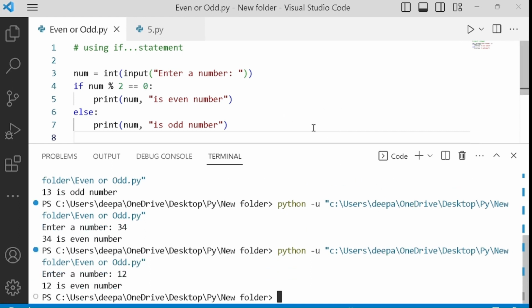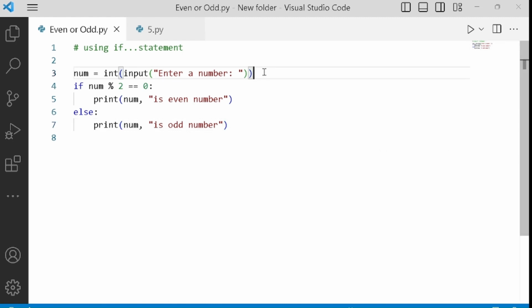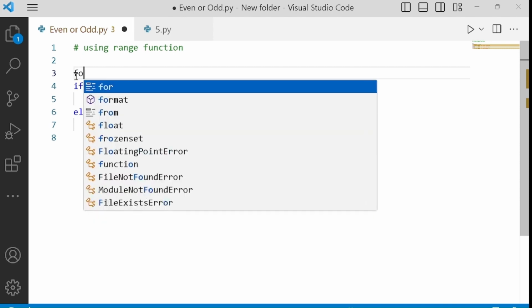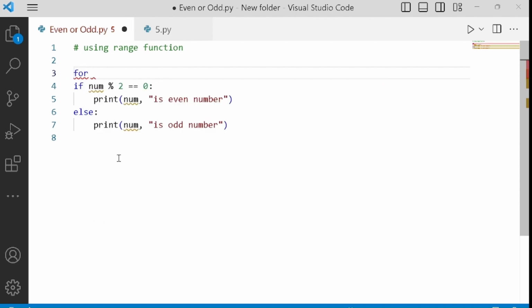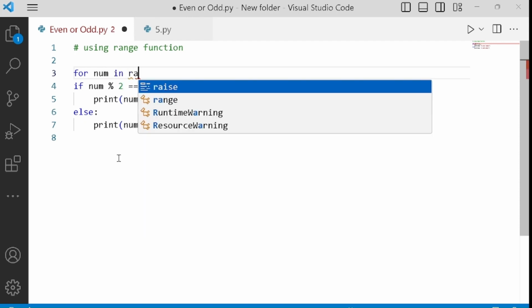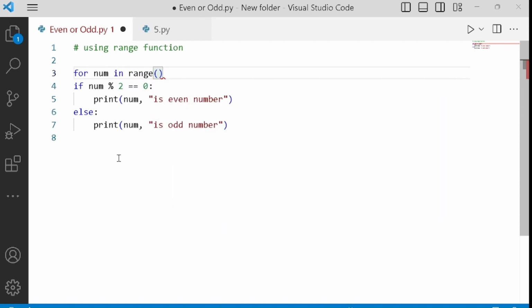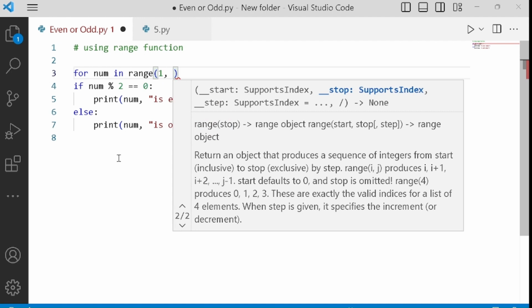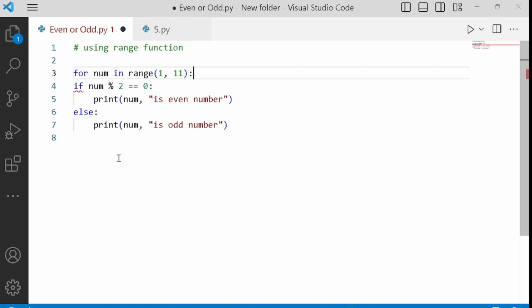Now we want to use the range function that will provide the numbers within a range. We want to find the even and odd numbers within a range, so we have to use the range function. So now we just need to change this statement and use a for loop here. For num in range, we define our starting number from 1 and we go till 11, and now all this code will come under the for loop.